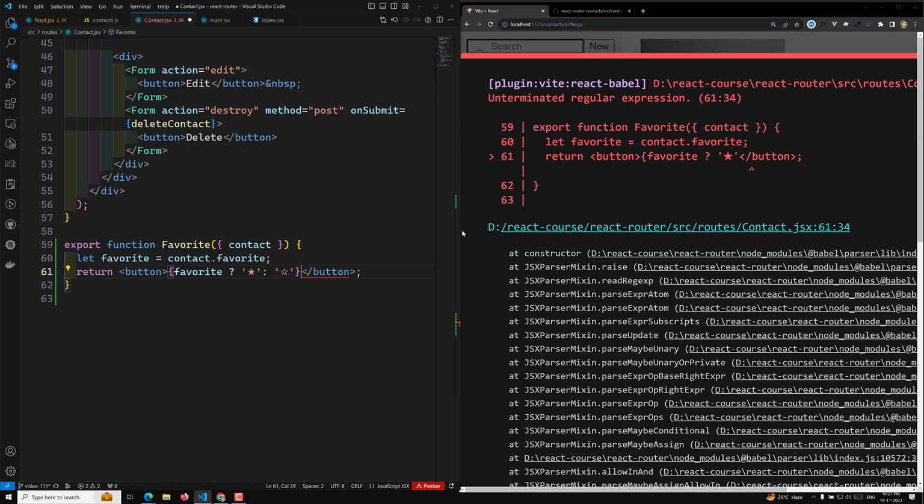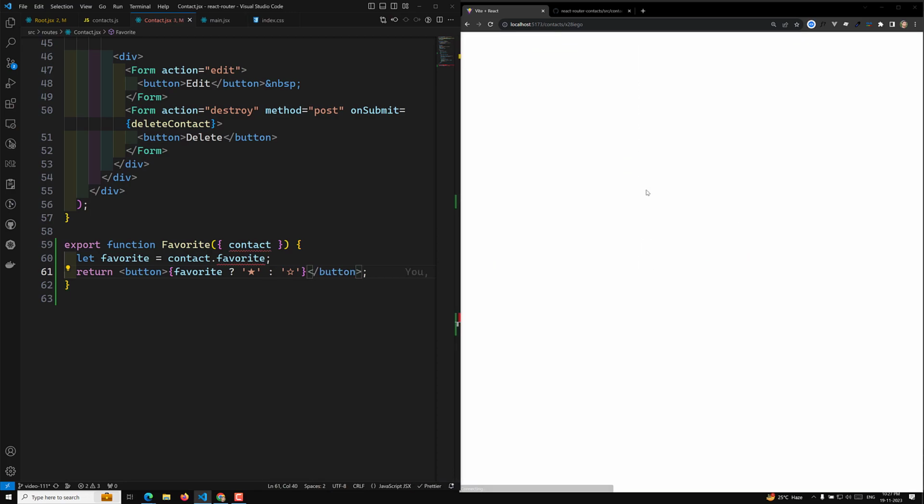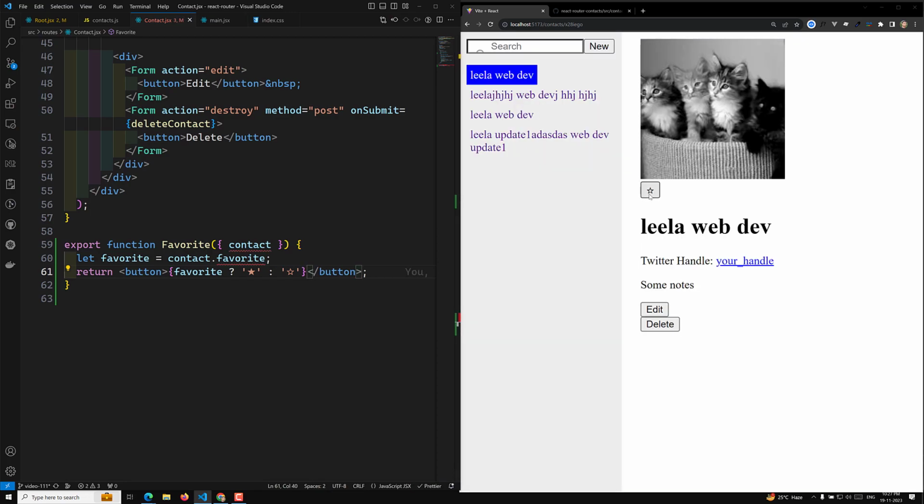Okay, so let's see the output. Here we have favorite as true and favorite as false, so that is the reason we are able to see an empty star. If I click on this one, this contact should be updated to a favorite. Fine, everything is working fine.